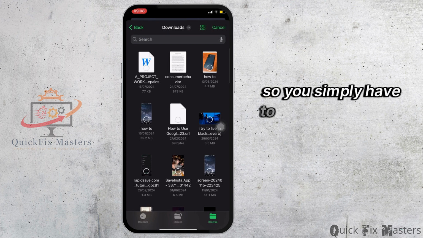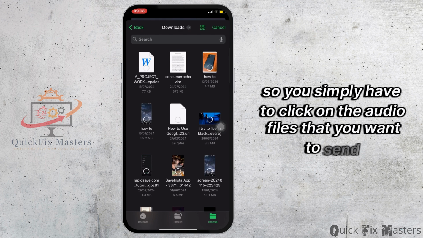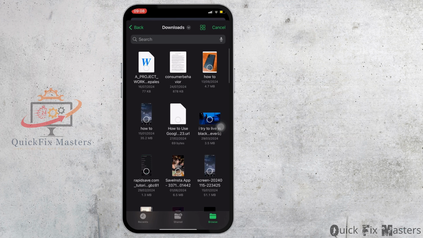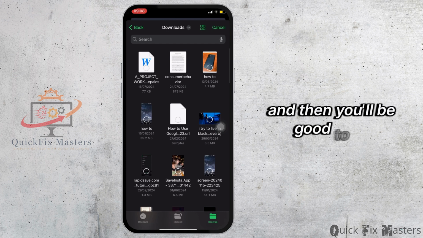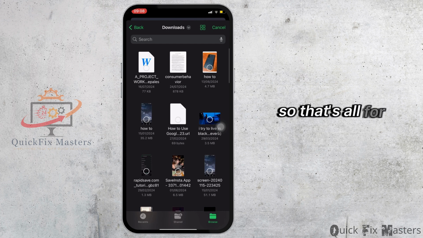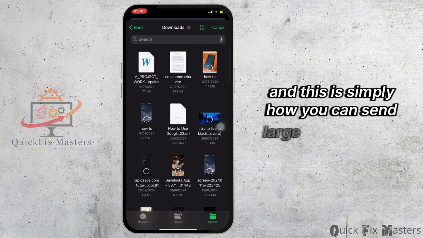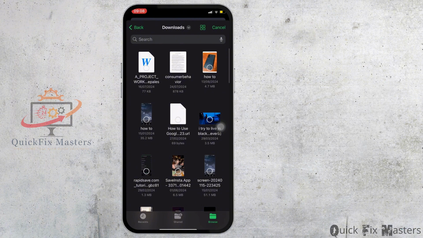So you simply have to click on the audio file that you want to send. Once you have selected it, tap on Send at the top right corner of the screen. And then you'll be good to go. So that's all for today, and this is simply how you can send large audio files on WhatsApp.